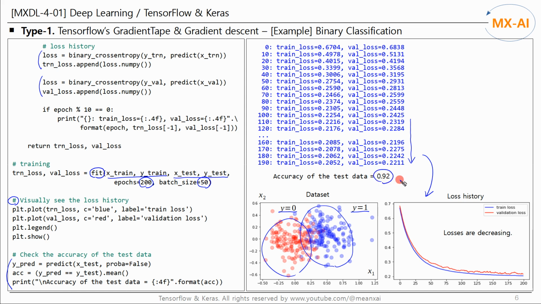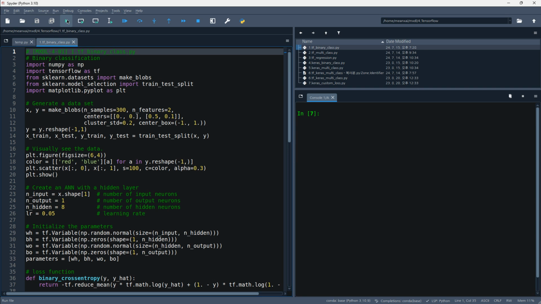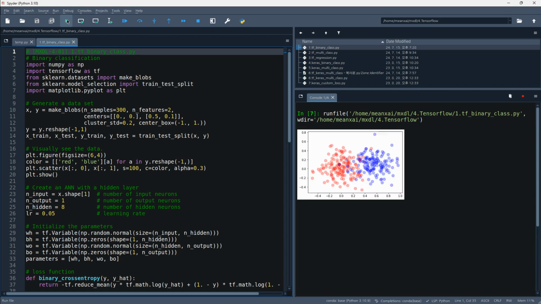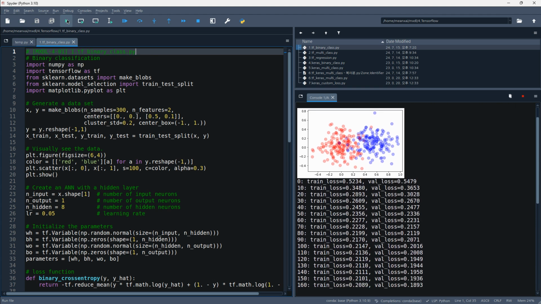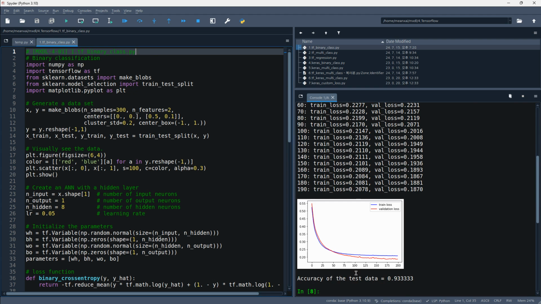In the artificial neural network series, we approximately implemented a binary classification model using numerical differentiation. Using automatic differentiation with gradient tape in TensorFlow, we can implement an accurate binary classification model like this. Let's run this code. The results are as follows.